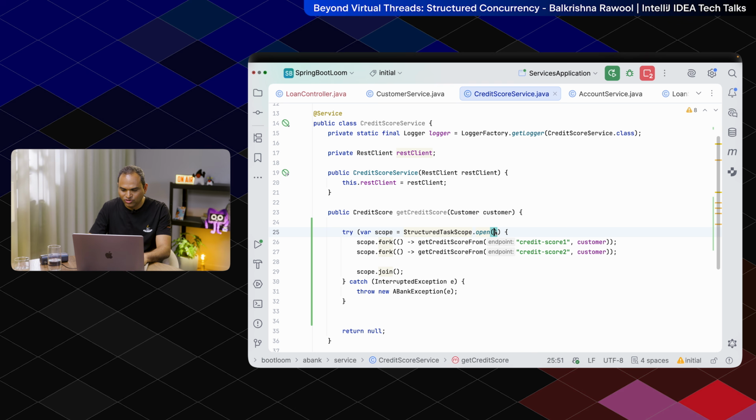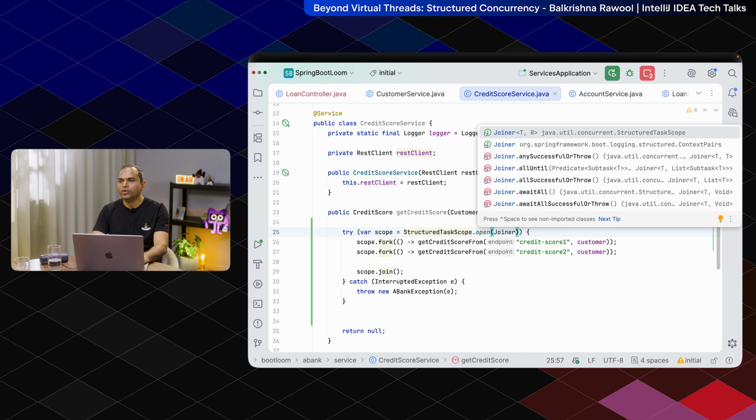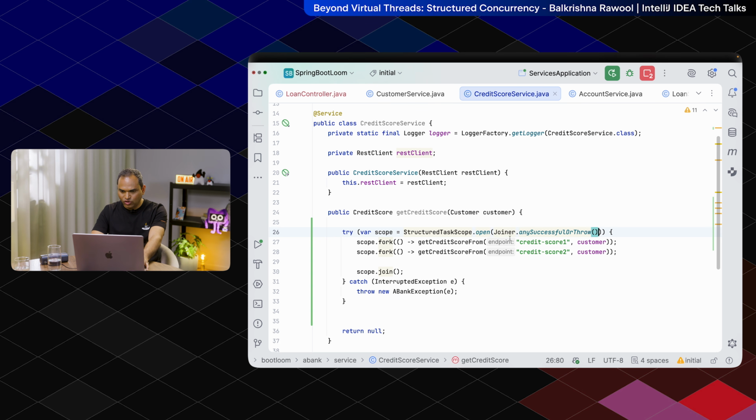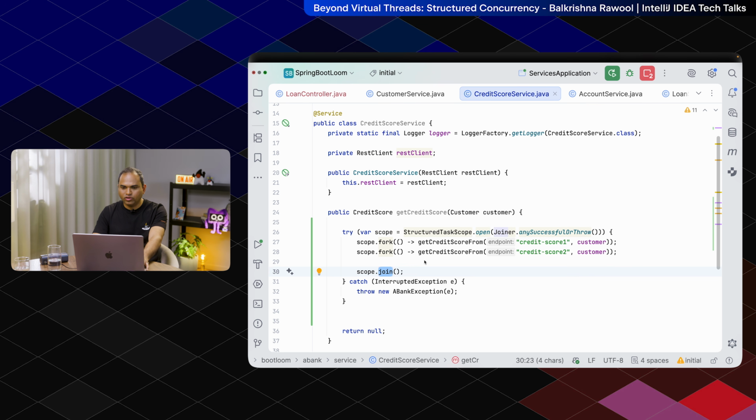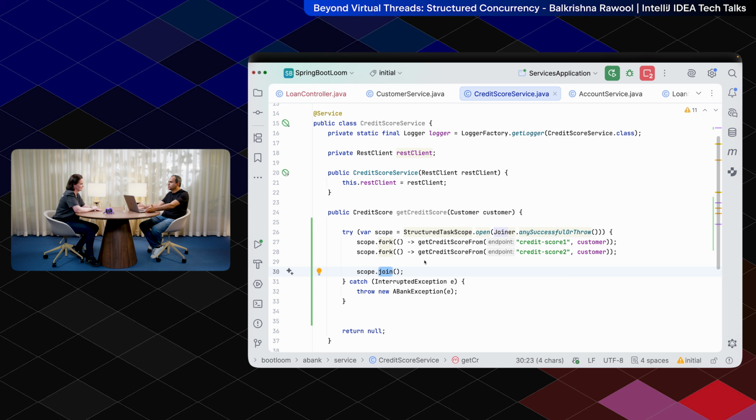Well, we can pass a joiner to the open method. And there are a bunch of joiners already available to us. We're going to use one of them, which is any successful or throw. What this joiner does is it ensures that when you call this join method, there is only one successful response. As soon as one of them is successful, it will continue and cancel the other ones. And because we have only one successful task completed, join also returns the result of that task.